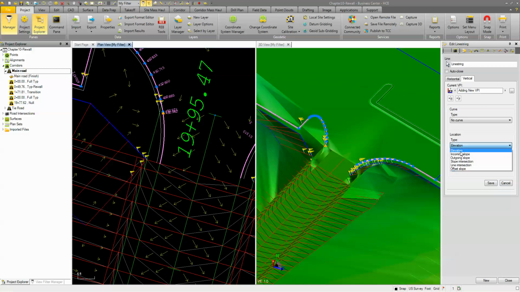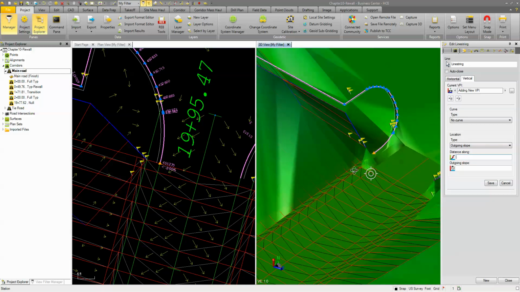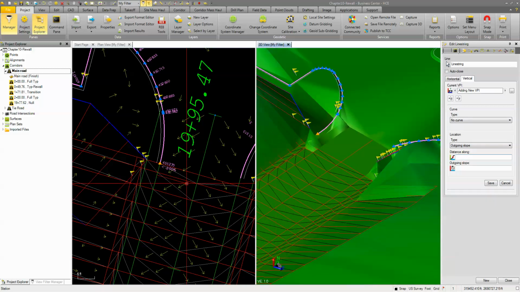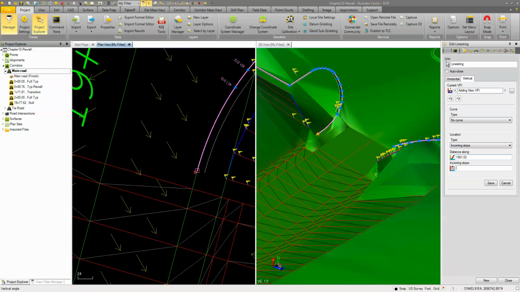This is going to be an outgoing slope, and the distance is at the 0 point, and the outgoing slope is going to be -2. So it's going to set the elevation of that point right there. We'll do the same thing on the other side, where we will change this to an incoming slope, and we will set the point here, and the incoming slope will be a +2.